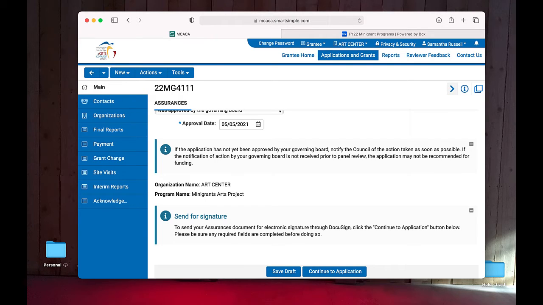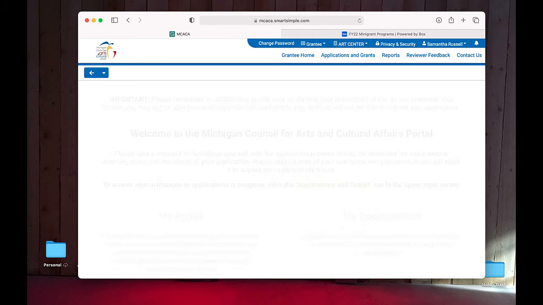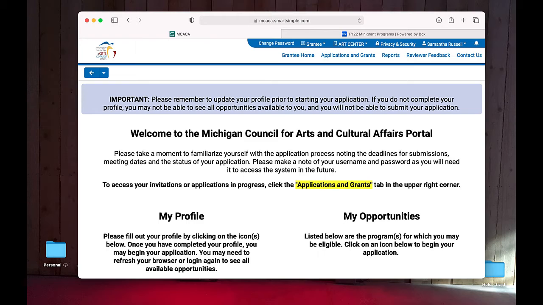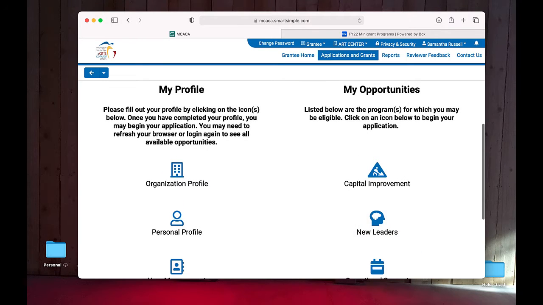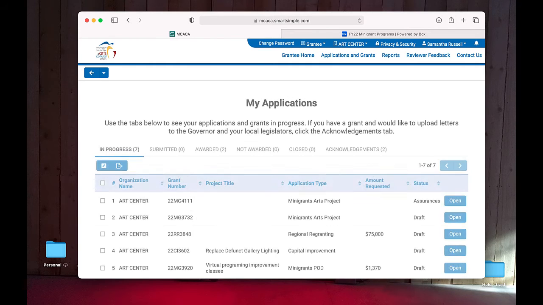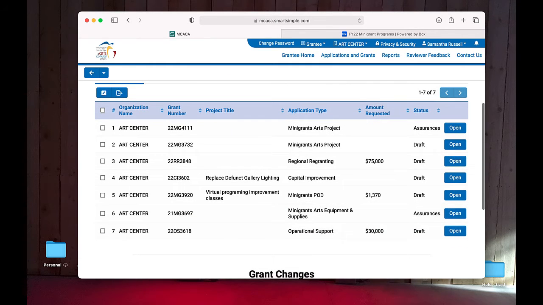I already have a grant up here, and so this would be a great way to show you what you do if, after saving or continuing the application, you close out your SmartSimple because it's the end of the day or what have you, where you now would find that. So once your application is created, you'll go to Applications and Grants. Any of the applications and grants that you had been working on will show up right here.